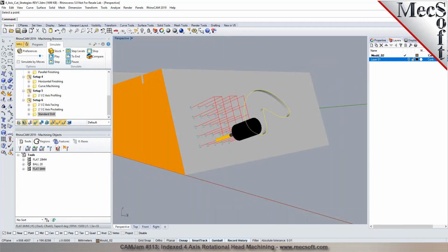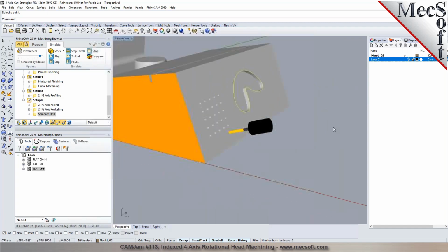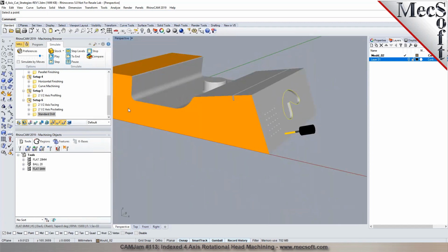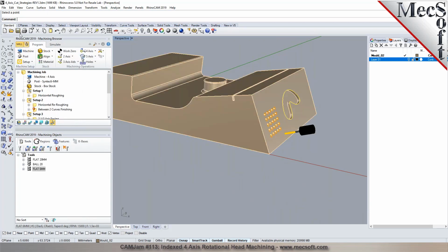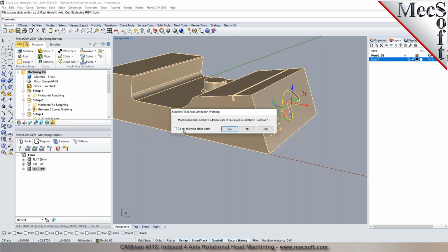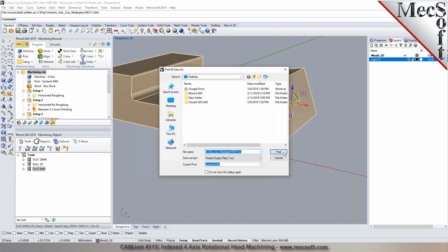Or if you want to do a pocket and a profile, you can do that. Yes. So once you have all these toolpaths programmed, you would want to do a post or post all. So you save off the file, select the machining job, right-click and post all. It just warns that it's a multi-axis toolpath, so you say do not show this again, and then pick post.